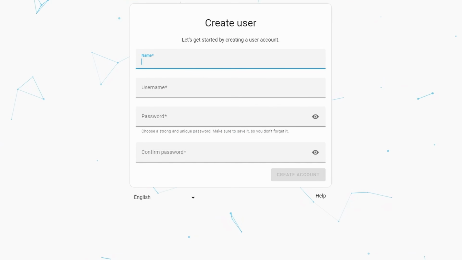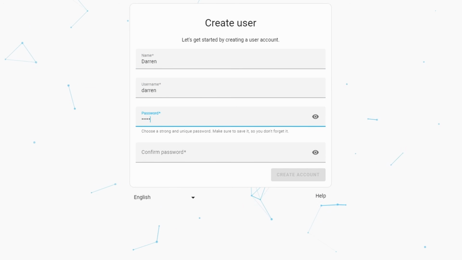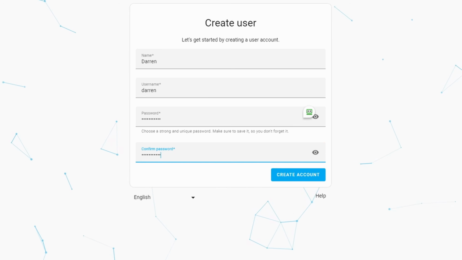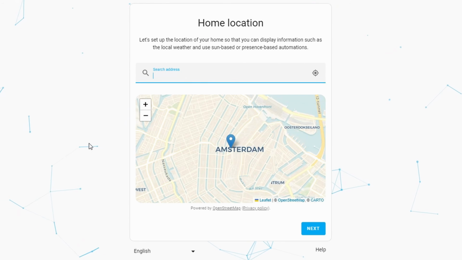Home Assistant will ask you to create a user. Enter your name, the username you prefer to use, and enter your password twice. Click Create Account. Select your home location. This is only so that Home Assistant can present you with local information if relevant. If you wish, you can leave this as default.